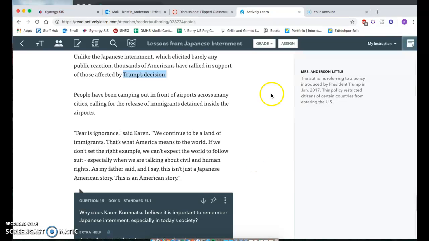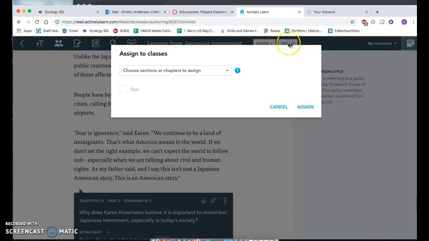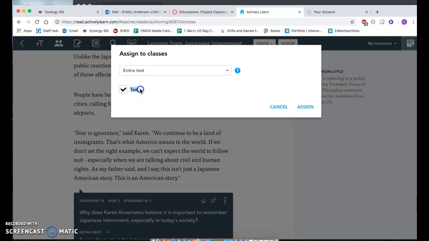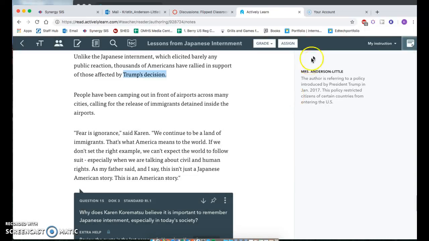Okay? Now, let's go through the assign portion. Whenever you do want to assign it, you just select whichever one you want. You can choose specific sections. We'll just do the entire text for now. And I've created a course called Test. All right, so just click on it. You hit the assign button. For now, I've already assigned it, so I myself am just going to hit cancel.